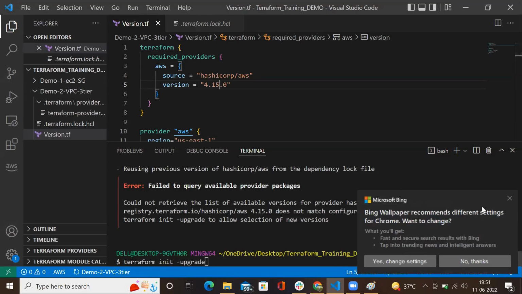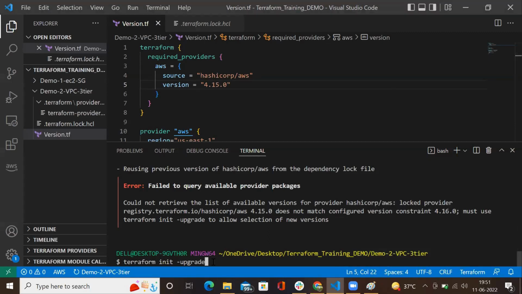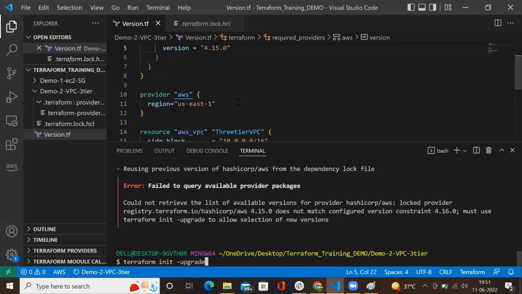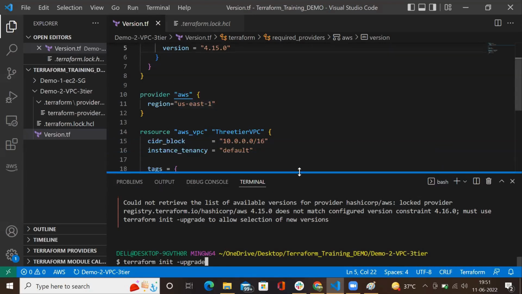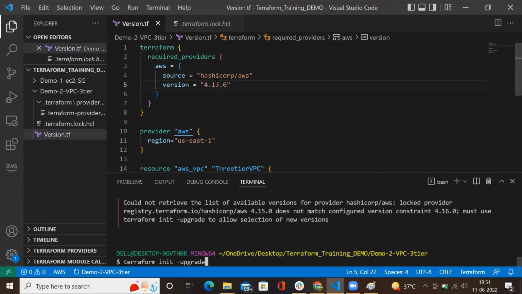Gaurav, I have a question here. The version we cannot change because of the lock. How about if you want to change the region, US East 1? Is it going to lock everything, the complete file, or only the provider version? No, it will lock only the provider version. Okay, got it.